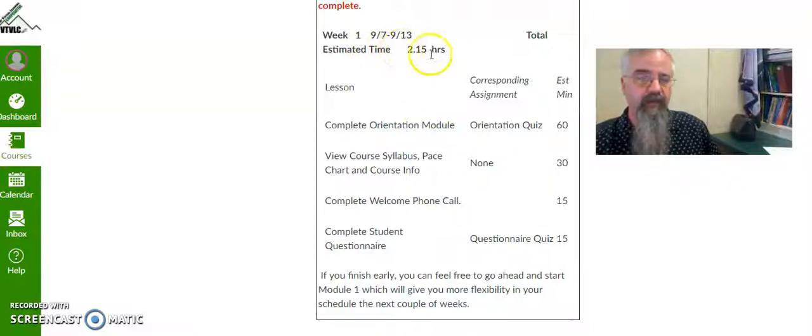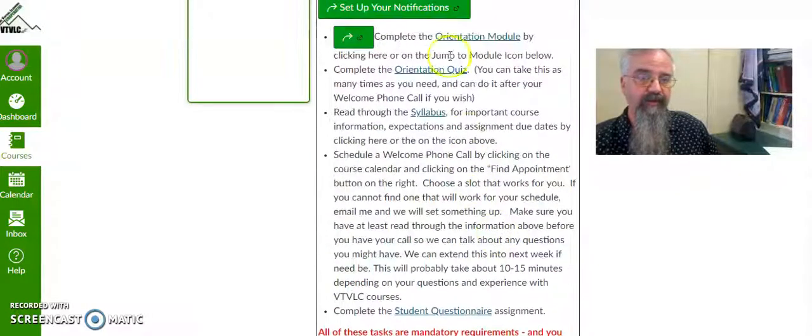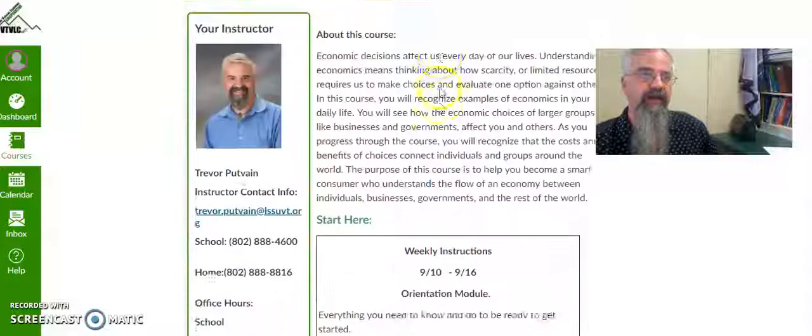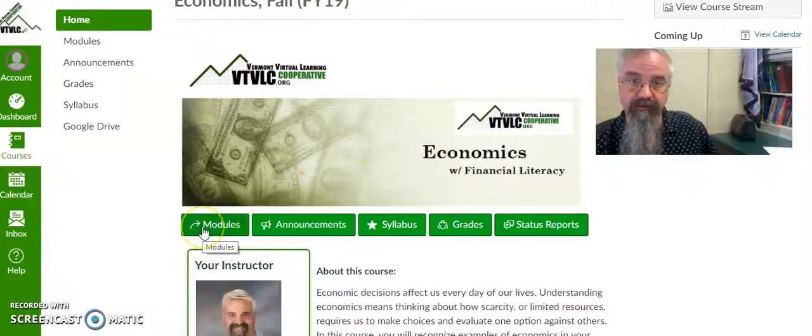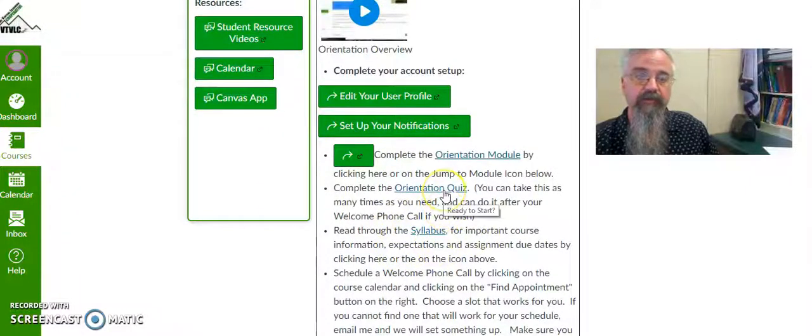Also included with your weekly instructions will be here's the work that we need to do that week and the estimated times that it should take you for your planning. And then what I will do in here, when you have a lesson and it goes through what you need to do with that lesson, I will link that lesson in the instructions so that you don't have to come up here to the modules to access the lesson. You can just click on the link and it will take you directly to that lesson.